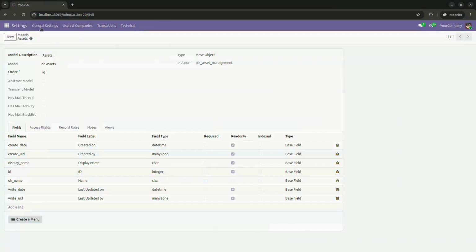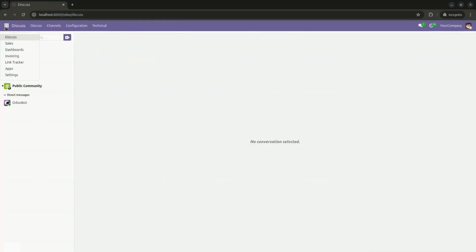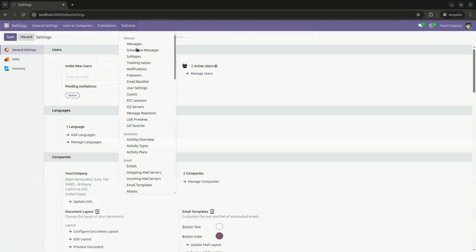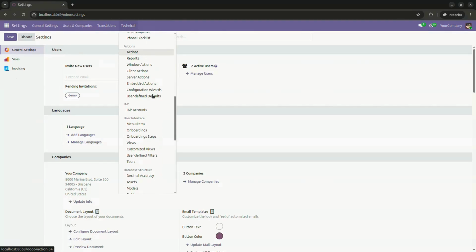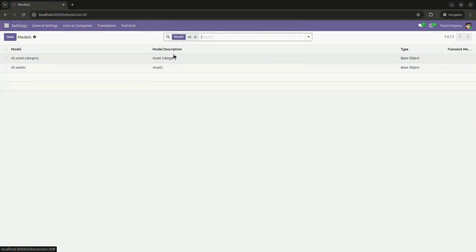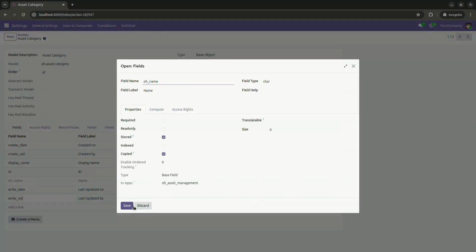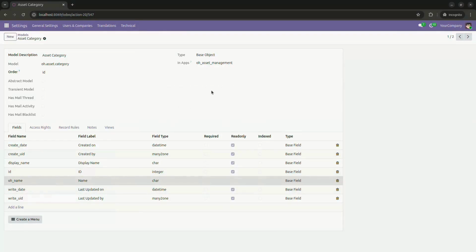Open Odoo, refresh the screen and upgrade the app. Now let's verify our model. As you can see, our new model is created successfully. Here you can see our name field listed. And again, you will notice some default fields created automatically by Odoo.